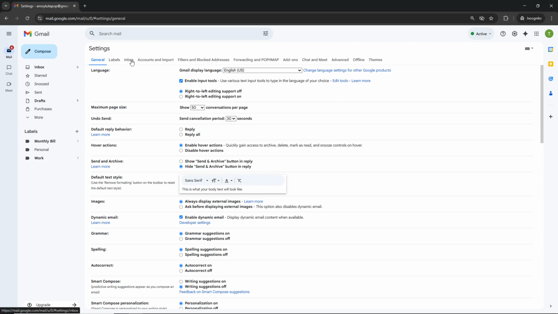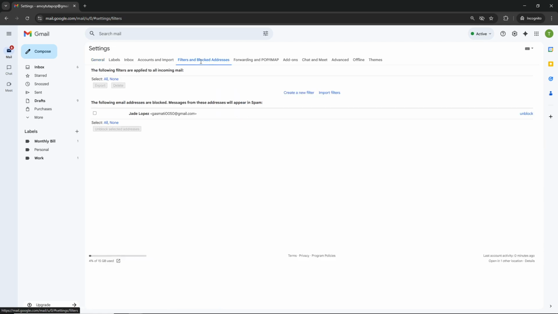Now that you're in the full settings menu, look at the tabs along the top of the page. Click on the tab labeled Filters and Blocked Addresses. This section is where Gmail stores all the rules you've set up, including any email addresses you've chosen to block. It's essentially your control center for managing what gets through to your inbox and what doesn't.